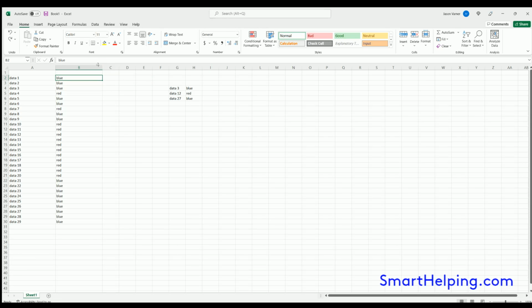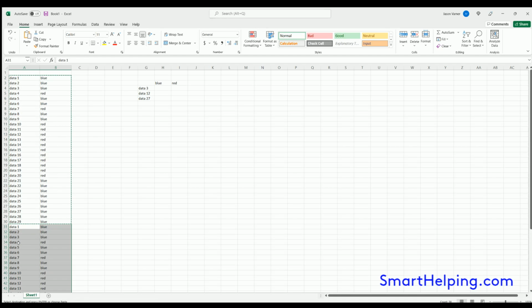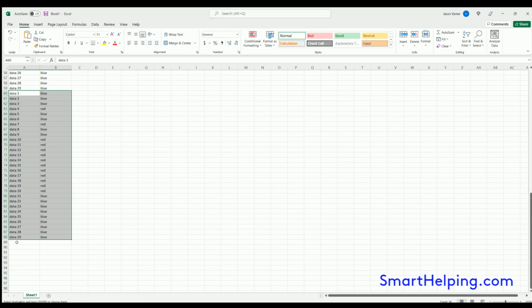So, let's say I actually want to normalize it and I want to see all blue and red of these data points. And let's say there's some more here. I'm just going to paste this down a bunch of times randomly.